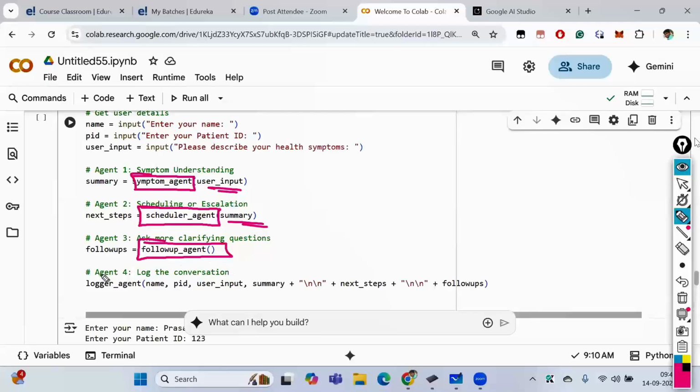Finally there is a logger agent. The logger agent will log all the conversation. It will save everything: your name, your patient ID, your user input, your summary, the next steps, and any follow-ups. Everything will be registered within the document.